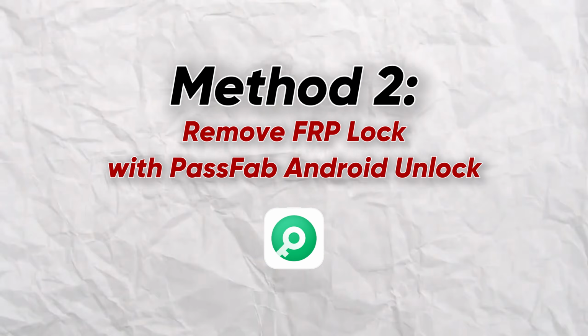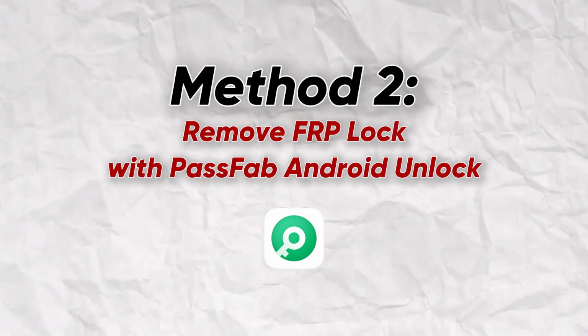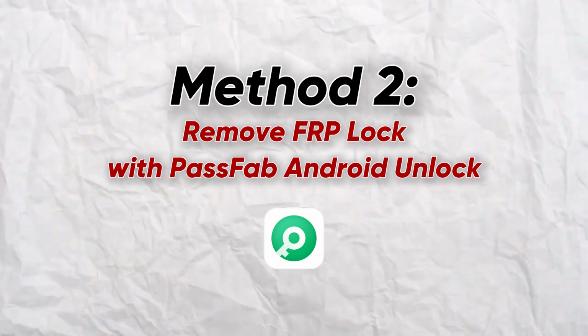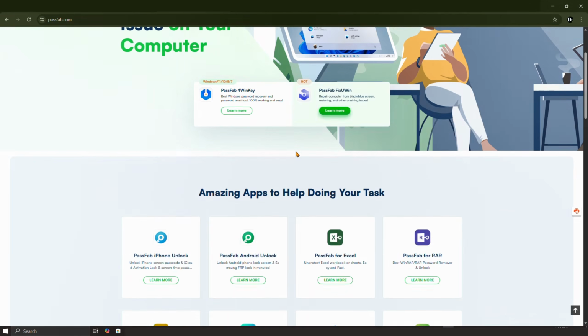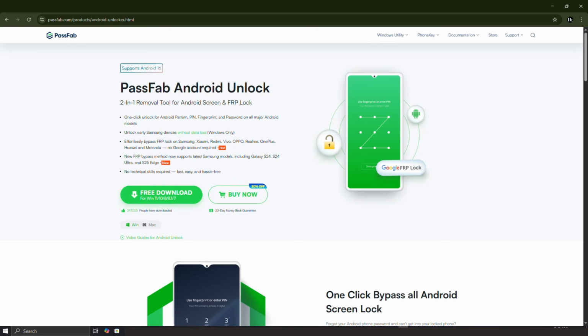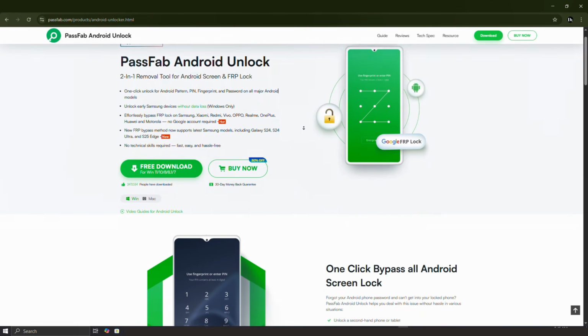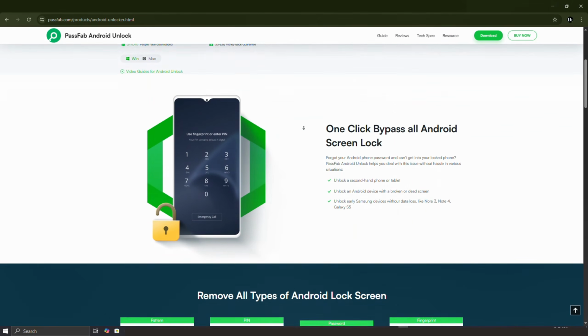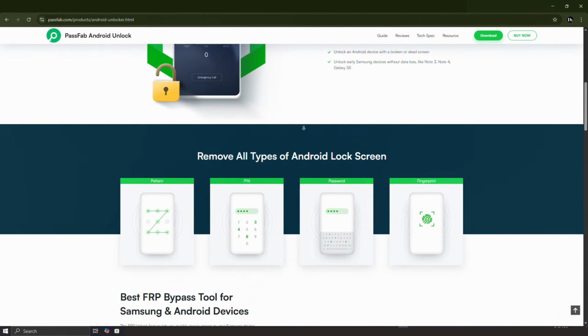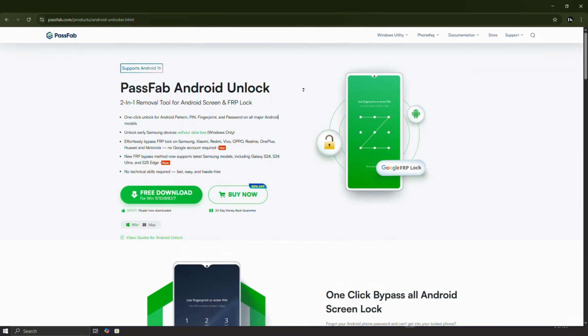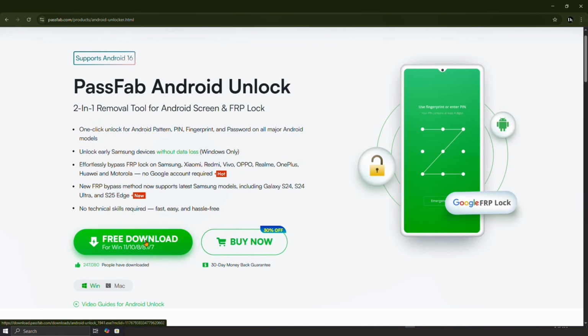Method 2. Use PassFab Android Unlock. This method involves completely removing the FRP lock using a dedicated tool called PassFab Android Unlock. This professional software is designed to handle various Android locks, including screen passwords and Google FRP, and supports nearly all Android models. Download and install the software using the link in the video description.